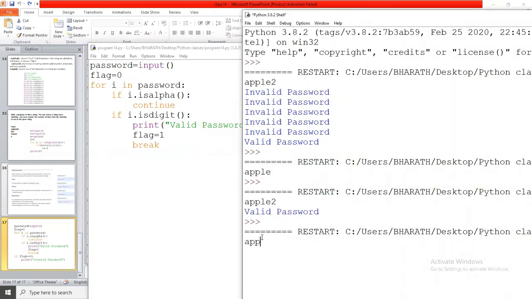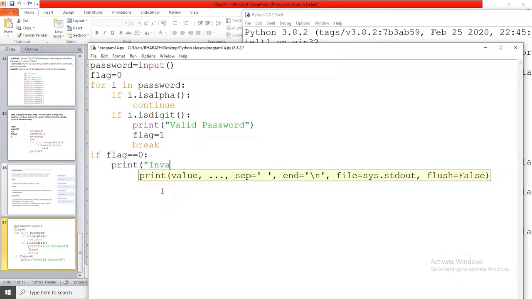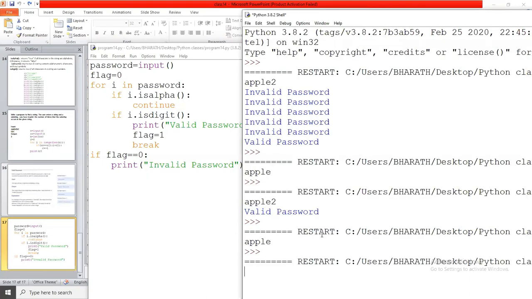If I give apple, now we are going to check the flag value. So here I write the flag value. If flag equals 0, that means we don't enter into this block, because is digit is always false. So here I am going to write print invalid password. That's it. So now I give apple, it displays invalid password.